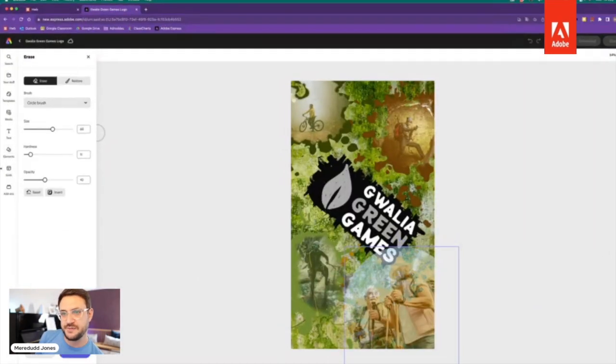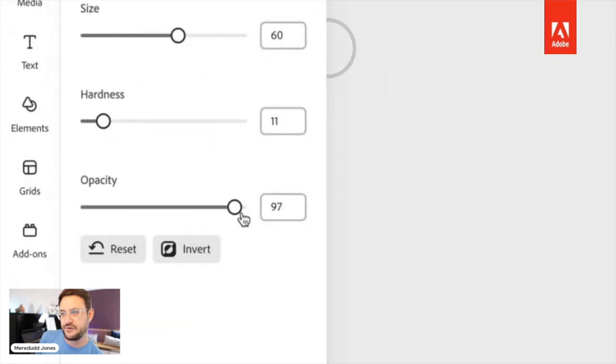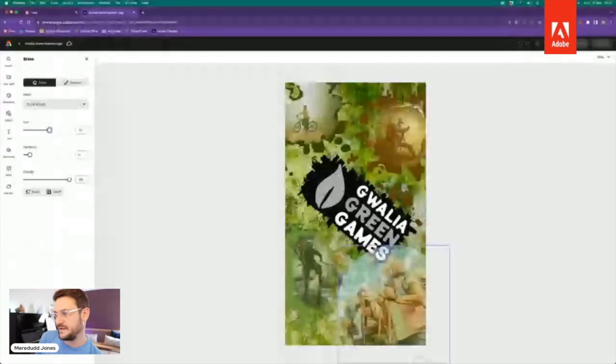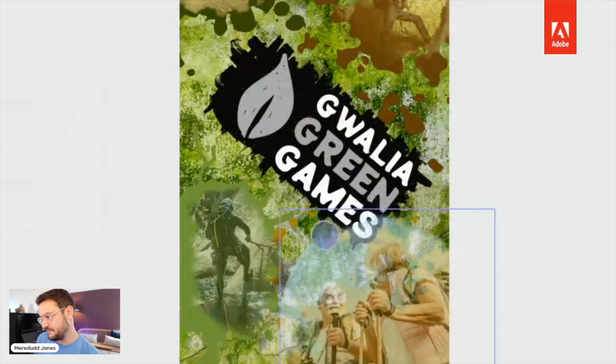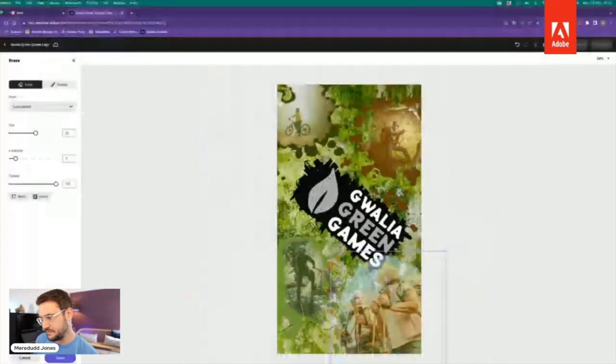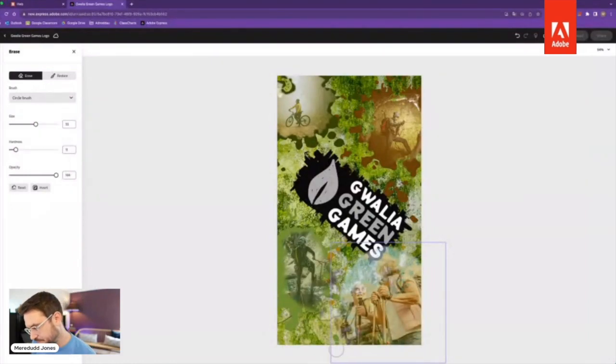So I think the opacity of my brush is going to be down a bit, so I'm going to bring that back up. As you know, first thing I'm going to do is very roughly come around the edge of the circle. That's just going to immediately improve that crop. Okay, there we go.